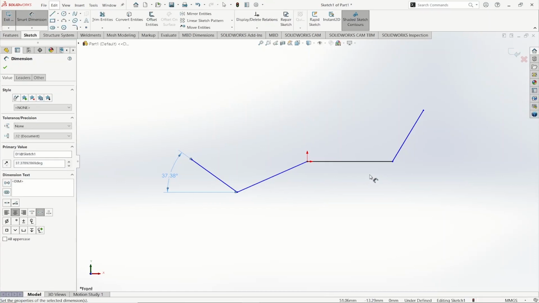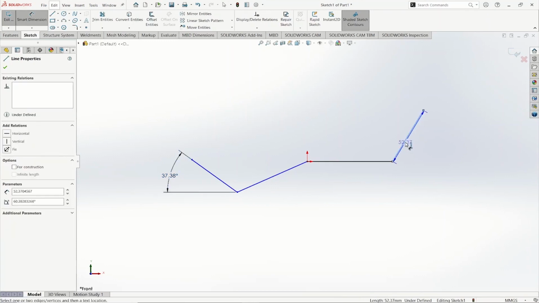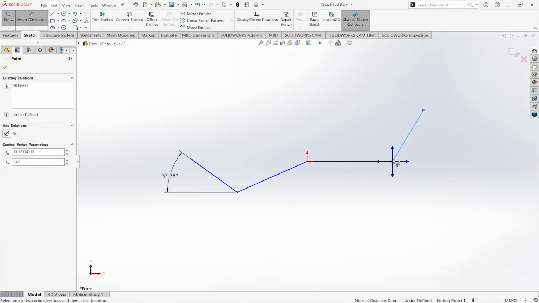We'll try this again with another line to show you that this can work for any angular dimension you wish to put. Click on the line and then click on a point of the line and click on an arrow.